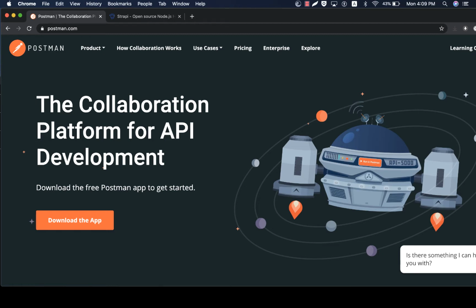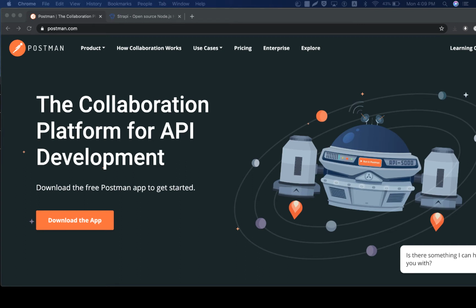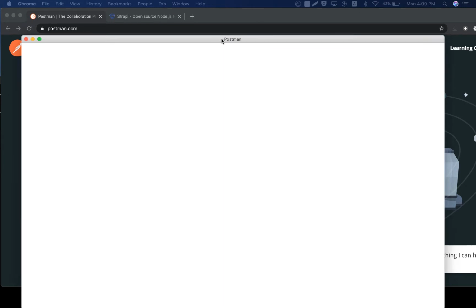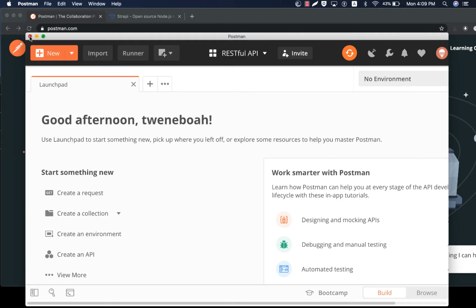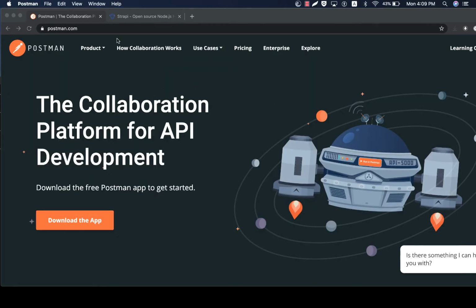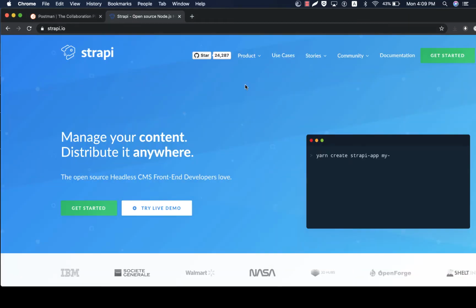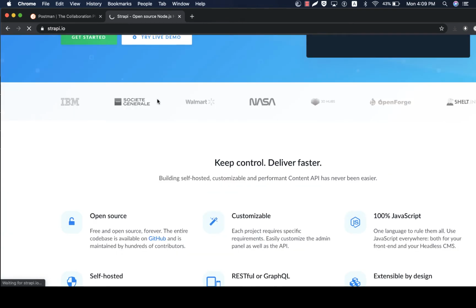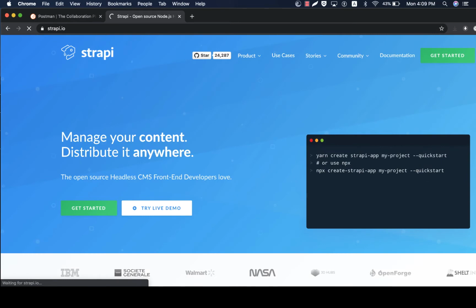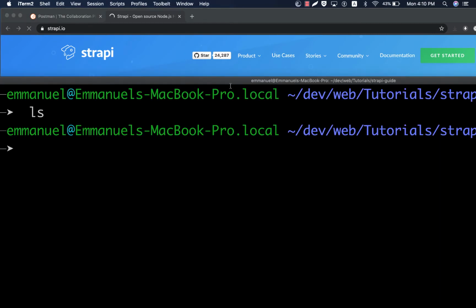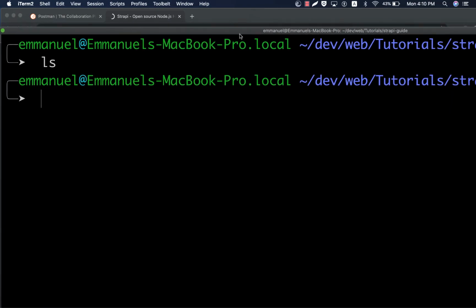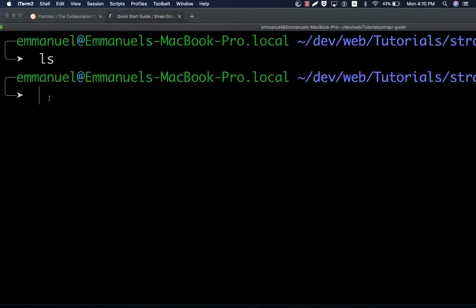Okay, for me, I have mine already installed over here, and this is how it looks. So the next step is let's go to strapi.io and follow the documentation on how to get started with Strapi. Next, make sure you have your terminal open here and navigate into your folder structure.